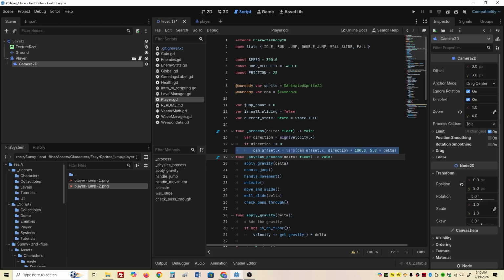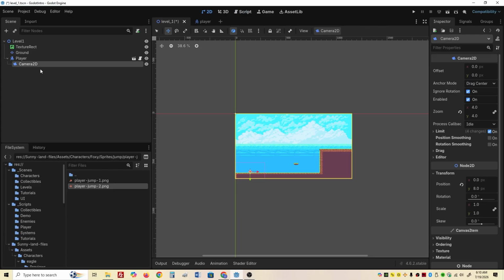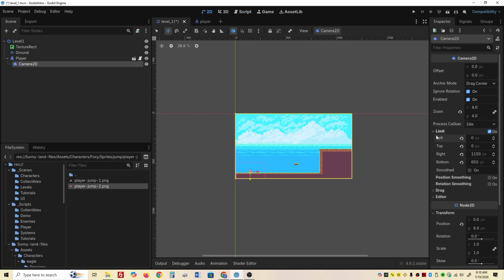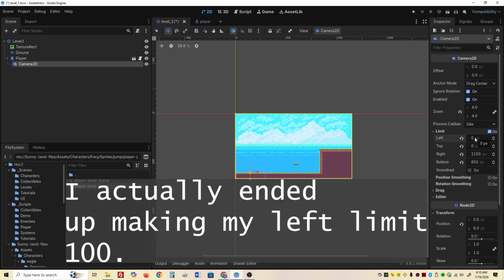You don't always want your camera wandering off into the void, so we can actually restrict it to a rectangular area using the limit properties. So if we go over to our 2D view and we make sure we have the camera clicked, we can come over here to our limit and click on that. I already adjusted mine to just fit this immediate area of the tile map. So what I have here is 0, 0, 1150 for the right, and 650 for the bottom, and again 0 for the left and top.